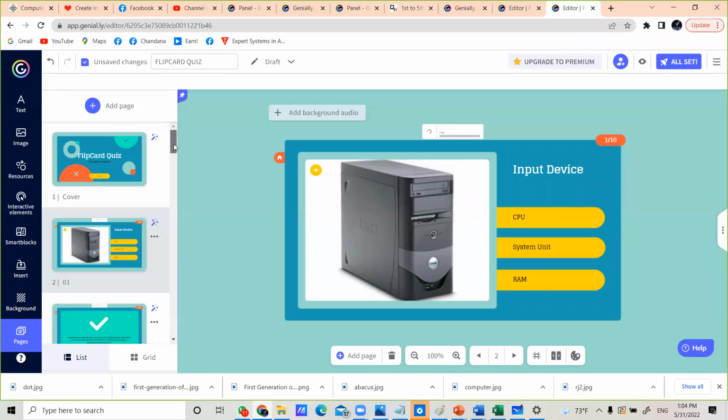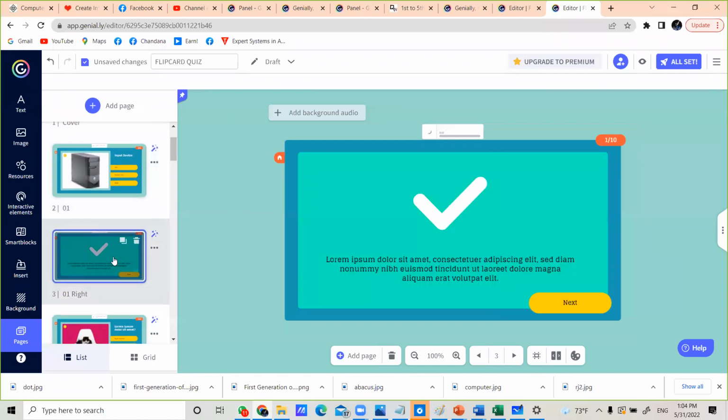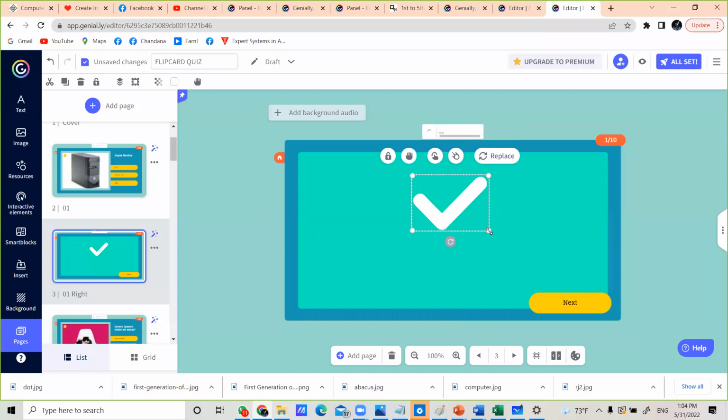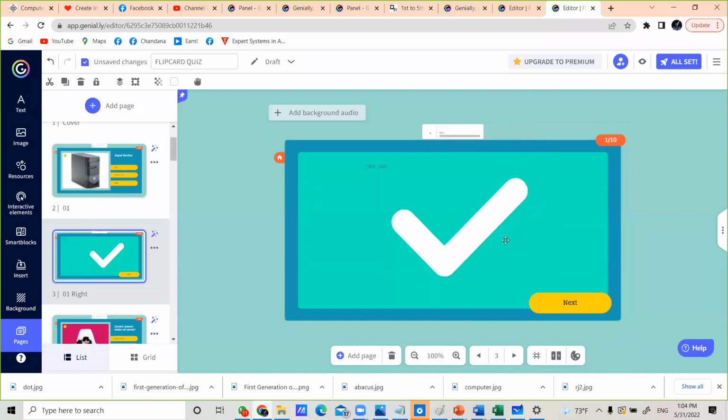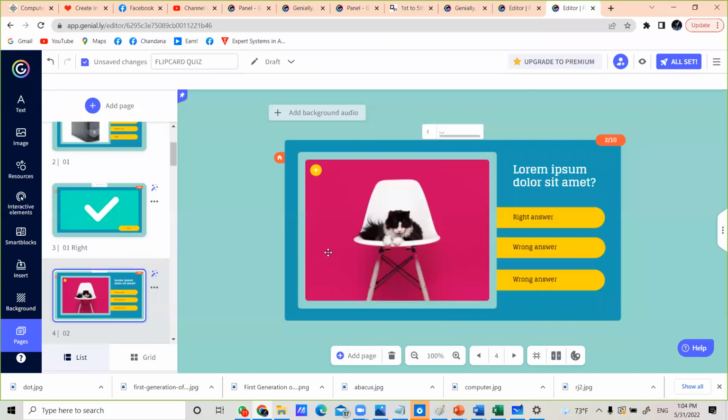Then if it is correct, if your users select the correct one, this slide will appear. This slide also you can change. If you do not want this statement, select and delete it. Then you can enlarge your right icon like that. Then the third one, the second question. Right? You can follow similar steps to change the picture and other things. I am not going to show it again. In your case, try to change the second options also.